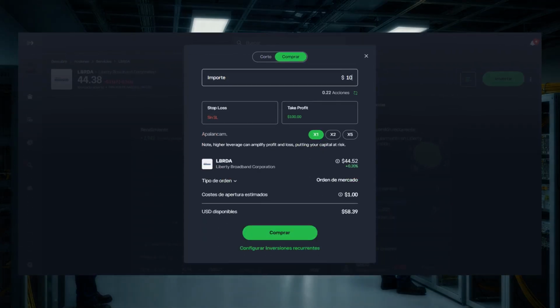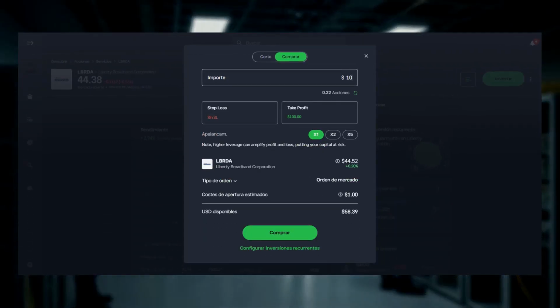To invest, click the Trade or Buy button. Choose the amount you want to invest, then review the order details and confirm the purchase. If the market is closed, your order may be queued as a market or limit order, and if your account lacks sufficient funds, the platform will prompt you to add money before confirming.